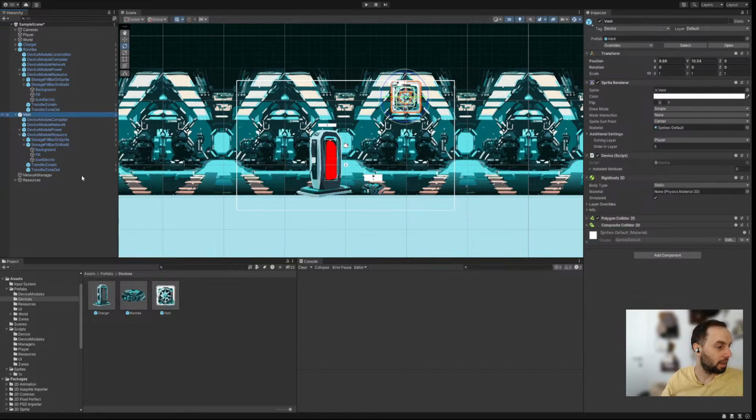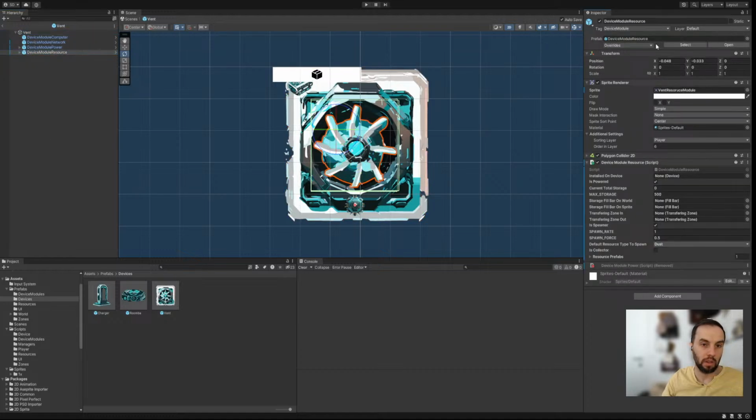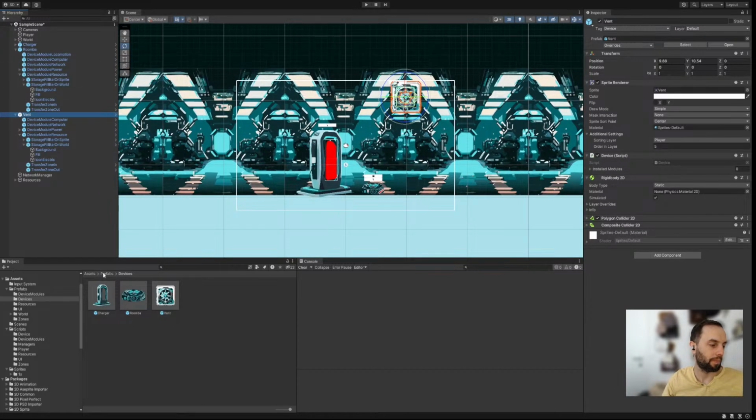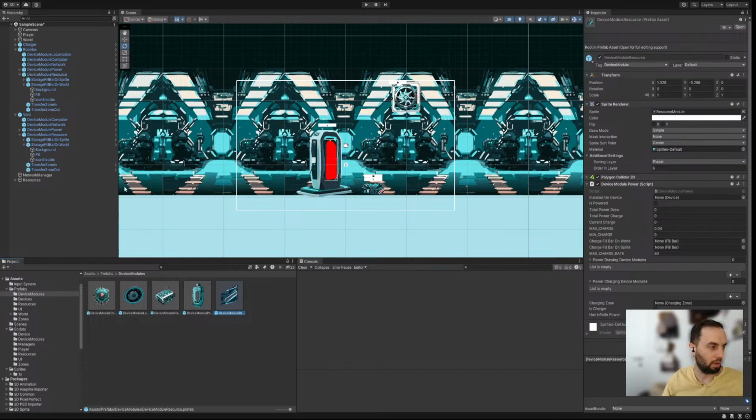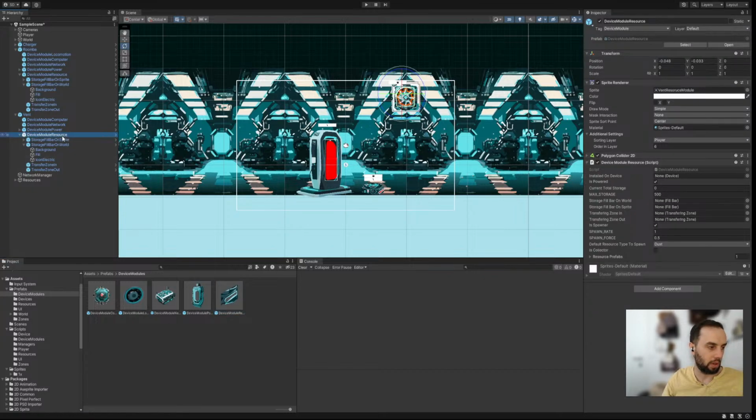Wait, let's open prefab in isolation. It does have overrides, so. But the question is, this is now different though. It's not the same prefab, it's a prefab variant. I have to be careful. If I go to see device module, resource, this is also one, but it's just completely different.